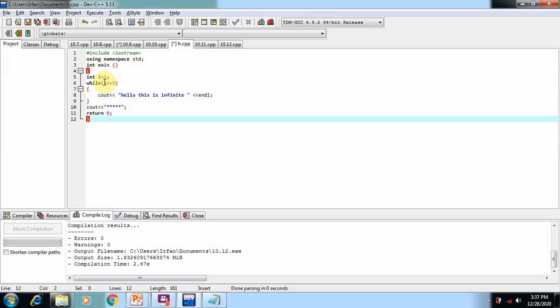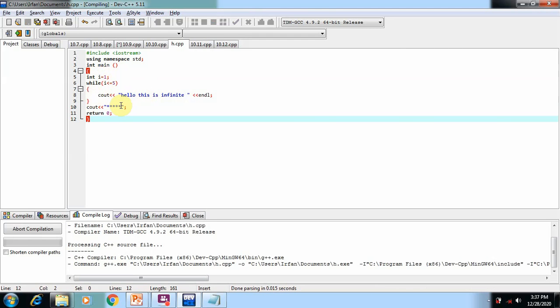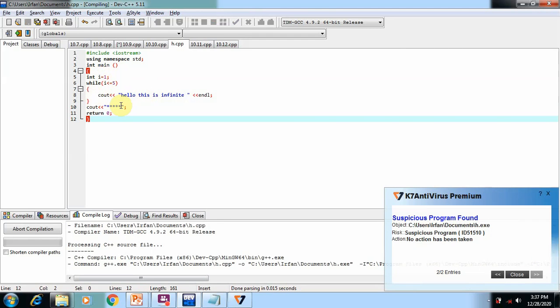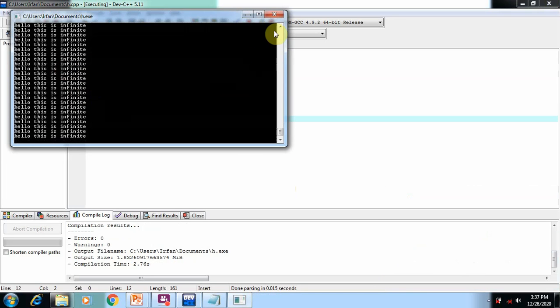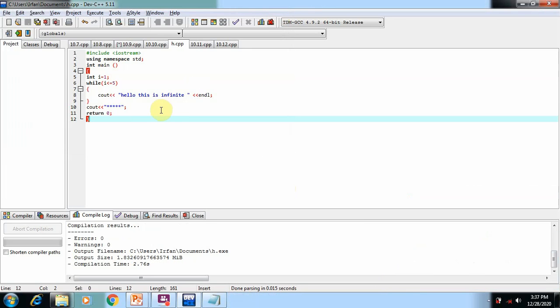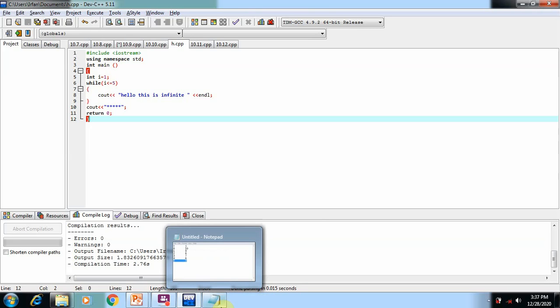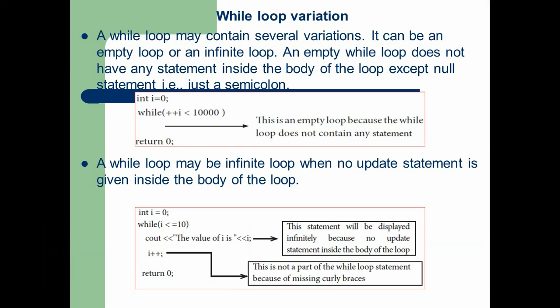What will happen? Here you can see we use the initialization, we use the test expression, we have the body of the loop, but we didn't use the update expression. Now when I run the program, this loop will keep executing because there is no update expression. That's why this loop becomes infinite. So this is how we can use the while loop as an infinite loop.